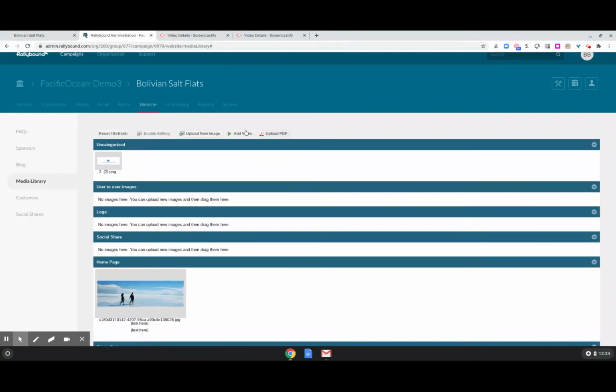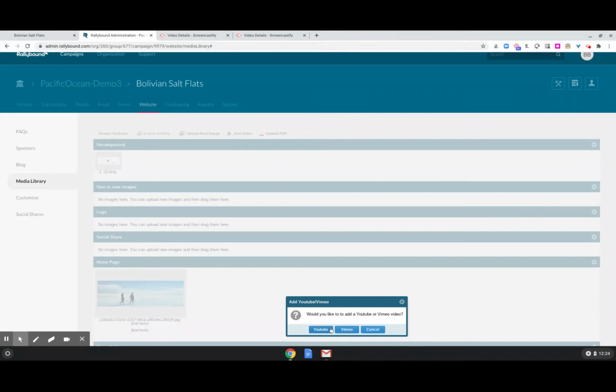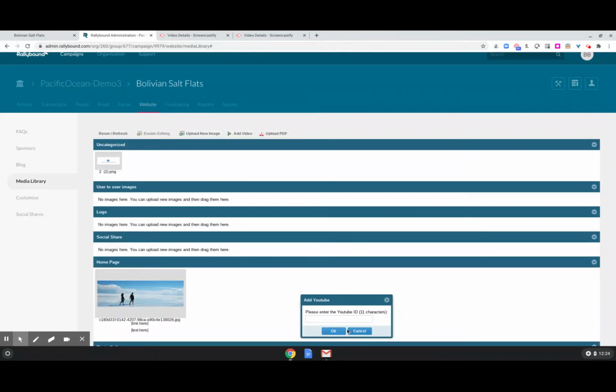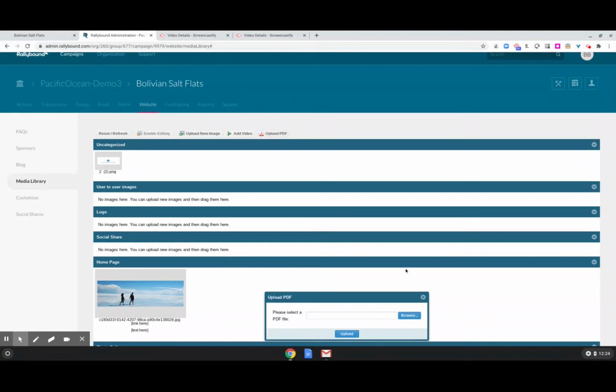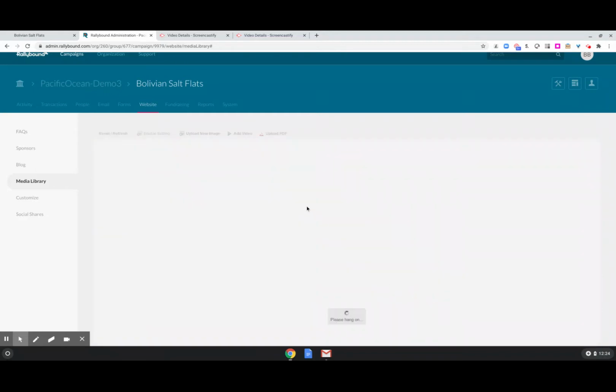It works exactly the same for the video, except if you're uploading a video, you would just put the ID at the end of the video. So for example, youtube.com, and then there's going to be an alphanumeric string of 11 characters at the end after a question mark. You would copy and paste that in. Similarly, you can upload a PDF, same concept, browse and upload.